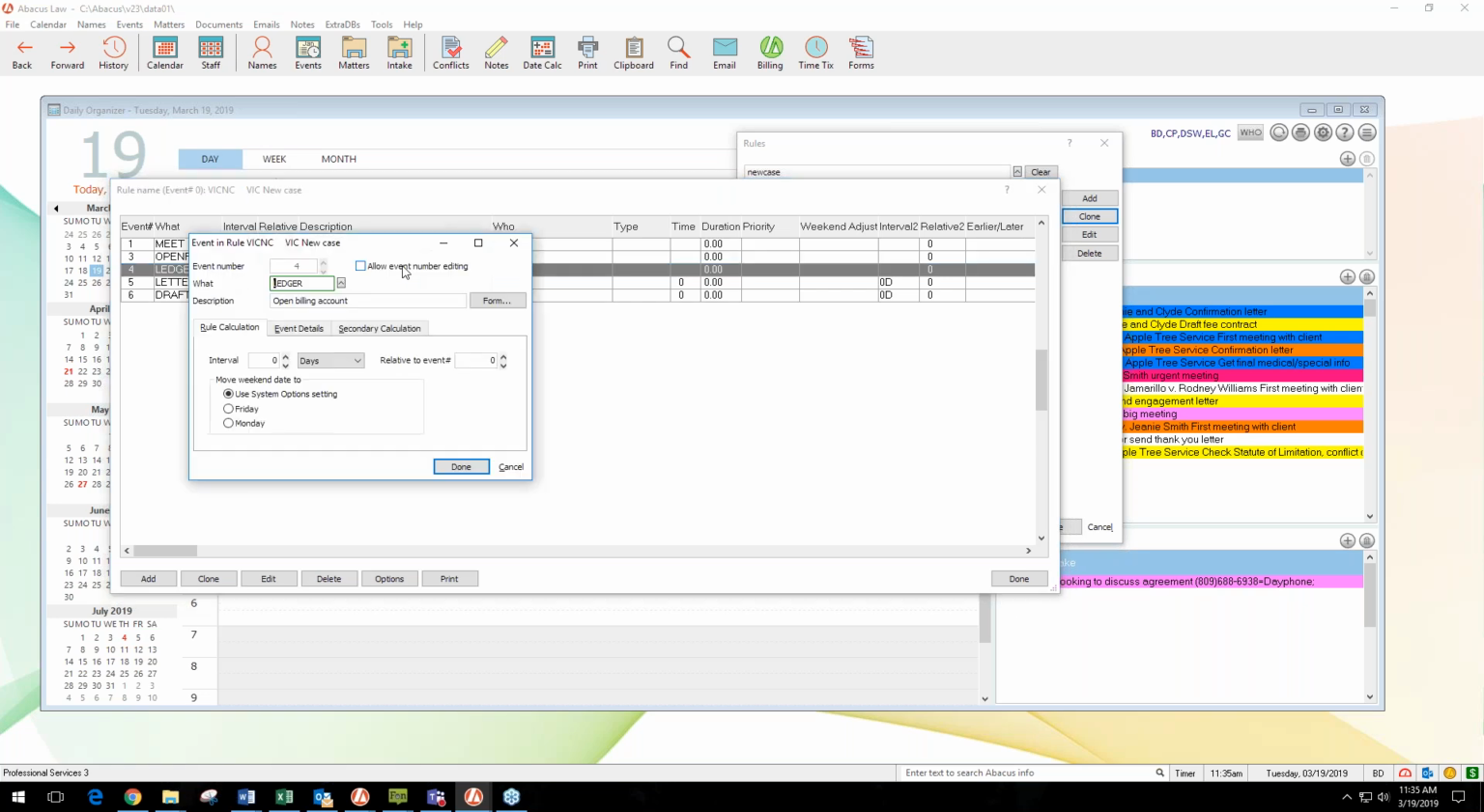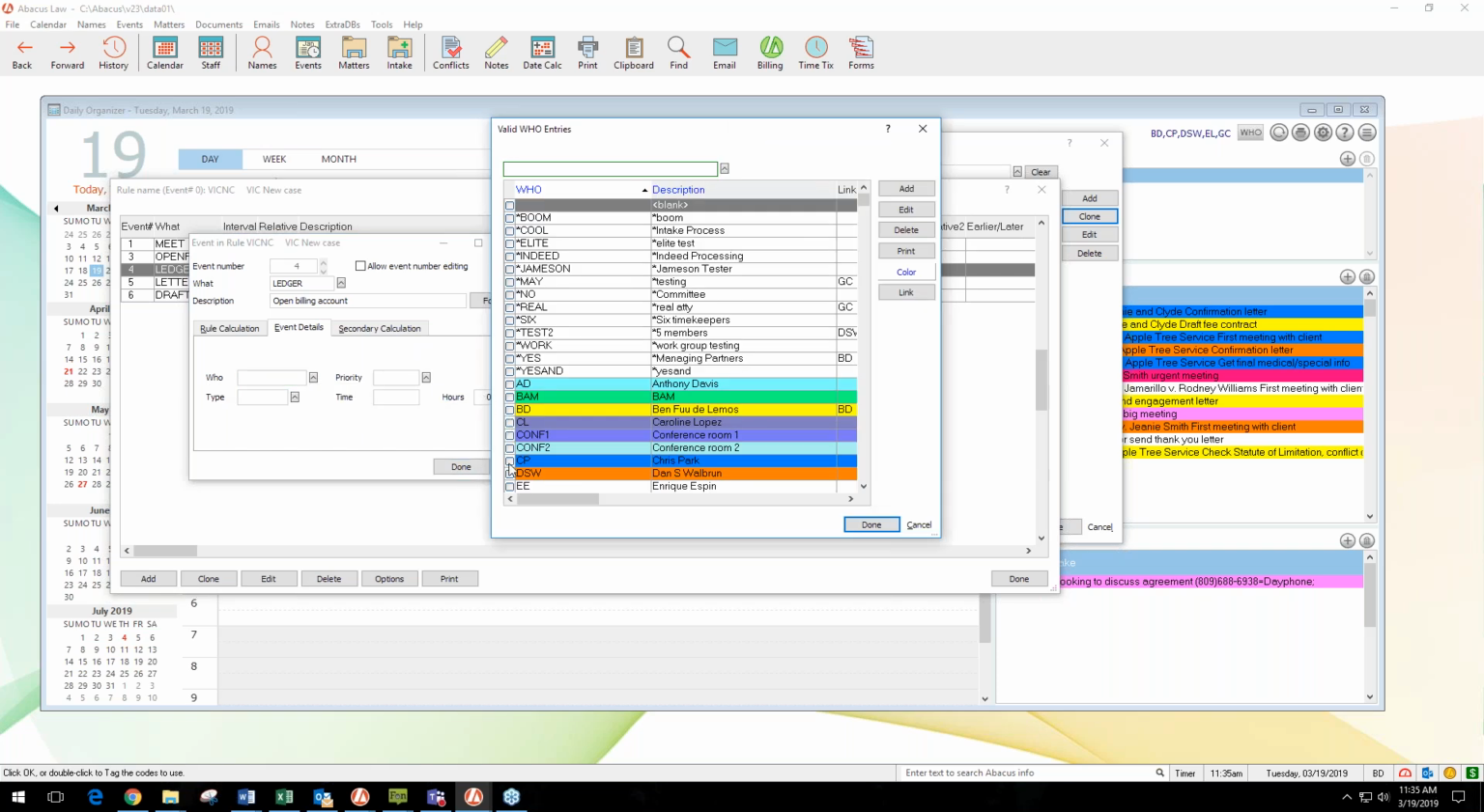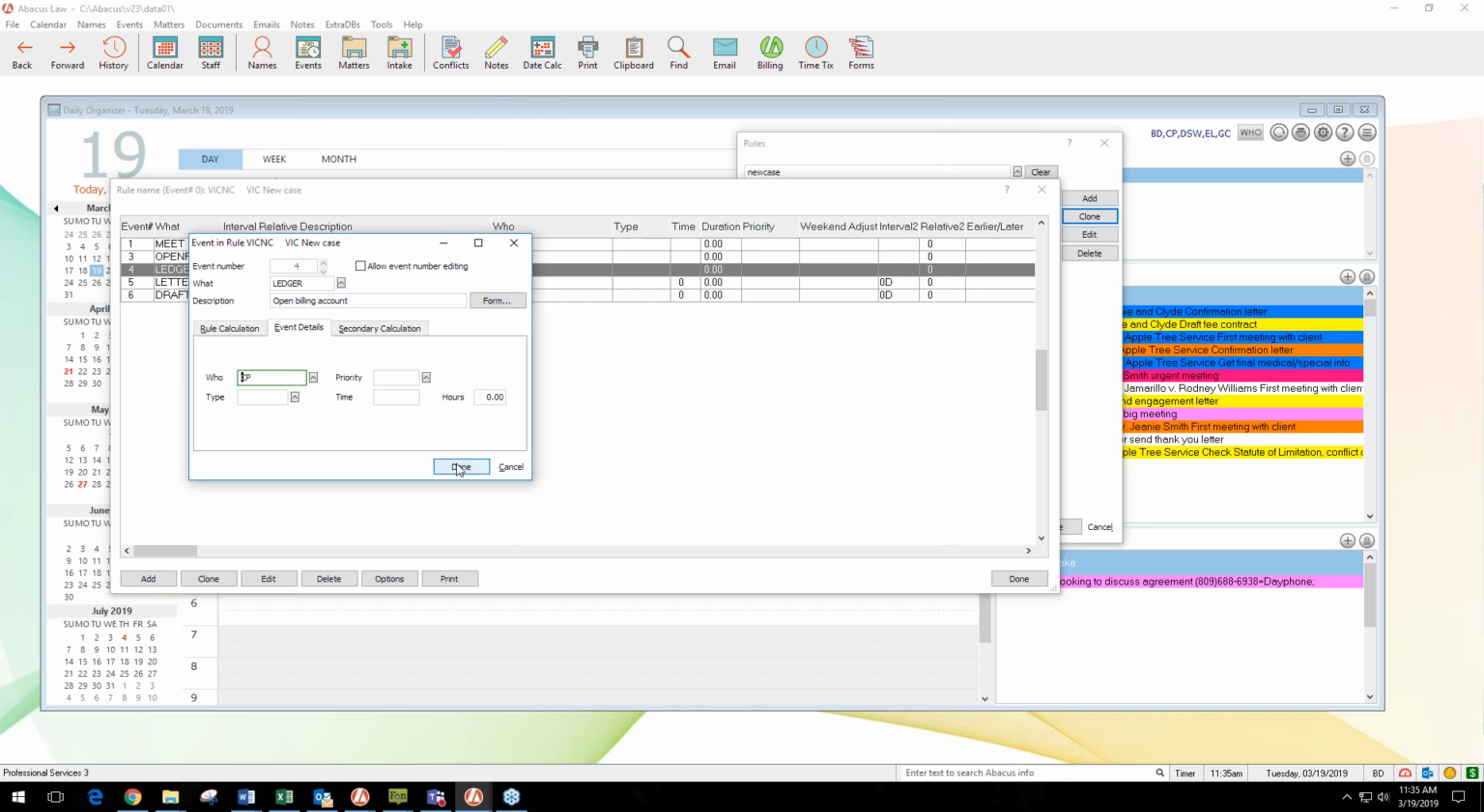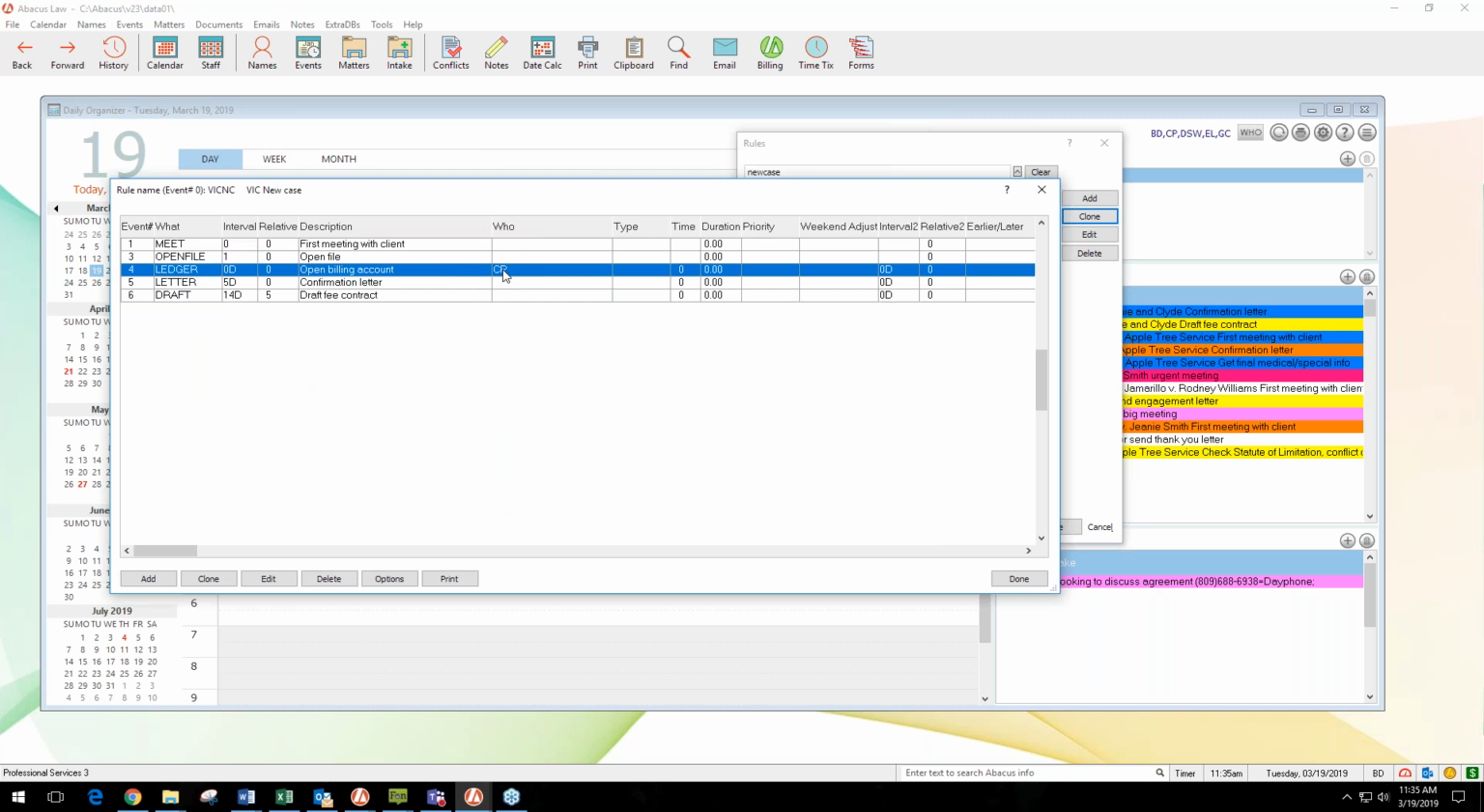So if I double click on my event, and I want to make changes so that one person gets it all the time, I'm going to go to event details, and under who code, I'm going to say CP is my staff member that handles my billing all the time. So I click on done, as in CP, I click on done again, and just like that, instead of everyone getting it, only CP will get it, because this will override whatever you had in the intake form.